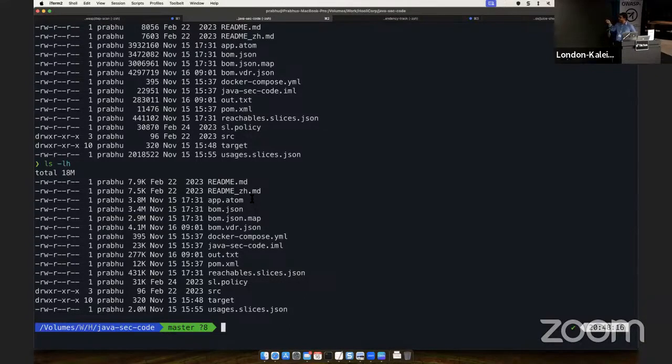But the information in an Atom file is still too much. So if you see, for example, the Atom file is 3.8 meg, whereas the reachables file is like 431 meg usages file. So to do reachability analysis, we again need a much smaller set of data. So this is where we call it slicing, okay? So program slicing is a technique to extract only a small layer of information. So we use the same terminology.